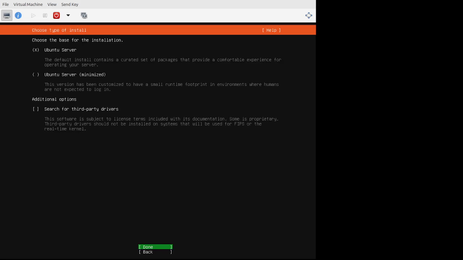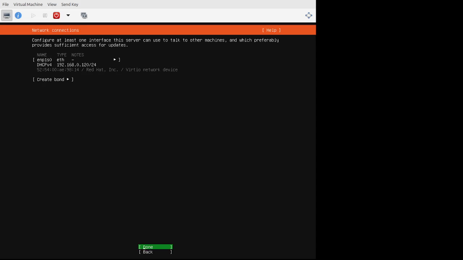This is done. Now it is showing me just three options: Ubuntu server or Ubuntu server minimized or search for third-party drivers. I don't want to do anything. I'll just install the default Ubuntu server.